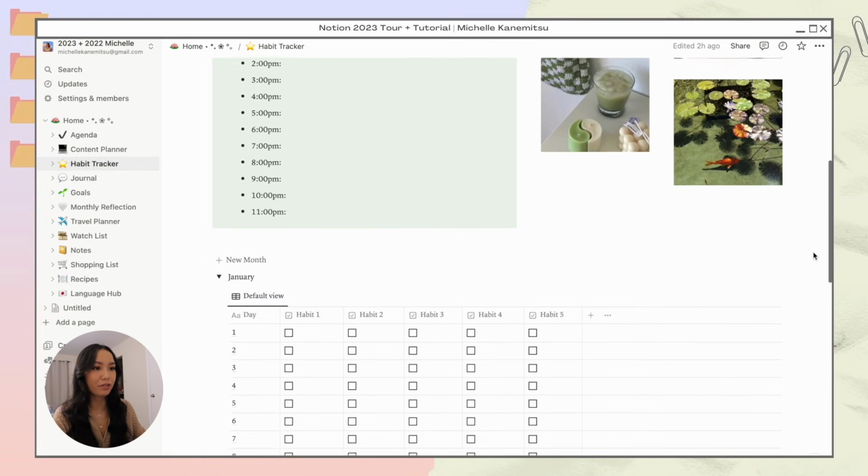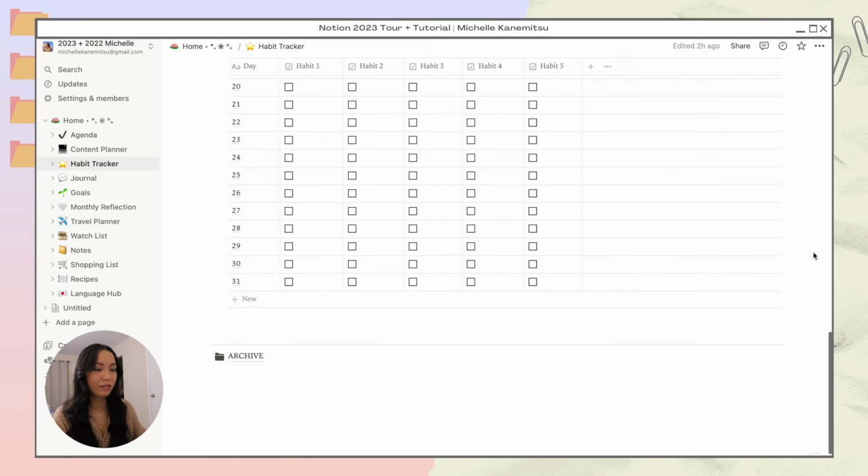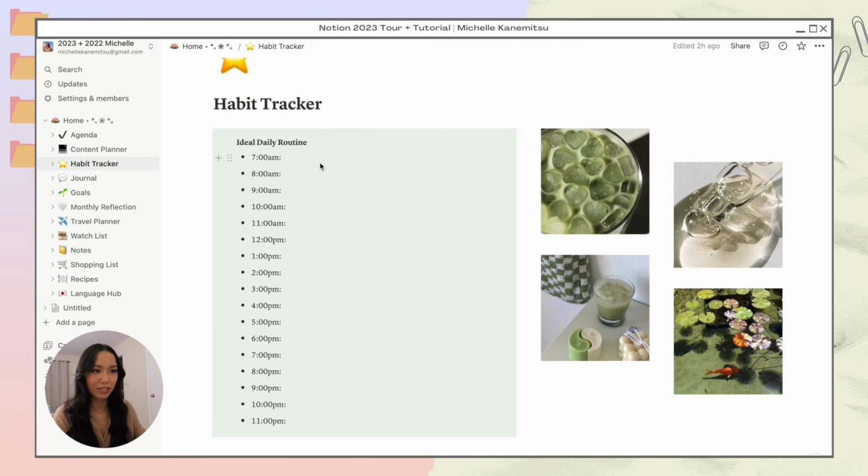So here's what the habit tracker page looks like. At the top, we have an ideal daily routine section. You can change these to whatever hours and minutes that you need. But this is a section to kind of list out what your ideal routine would be.